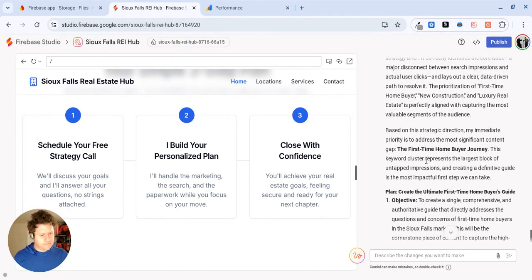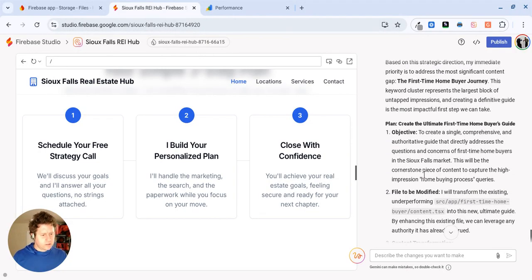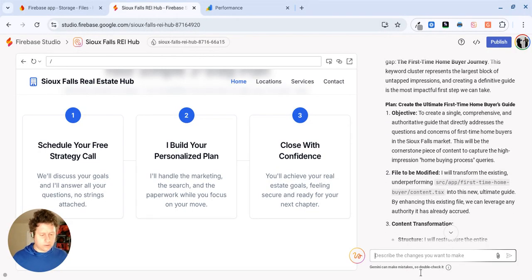And so I don't want it to delete anything. So, plan only, do not delete any content we already have. Just add and make it better. I also want to know what URL you are changing, because we do have some redirects in here and I don't want it to get confused.